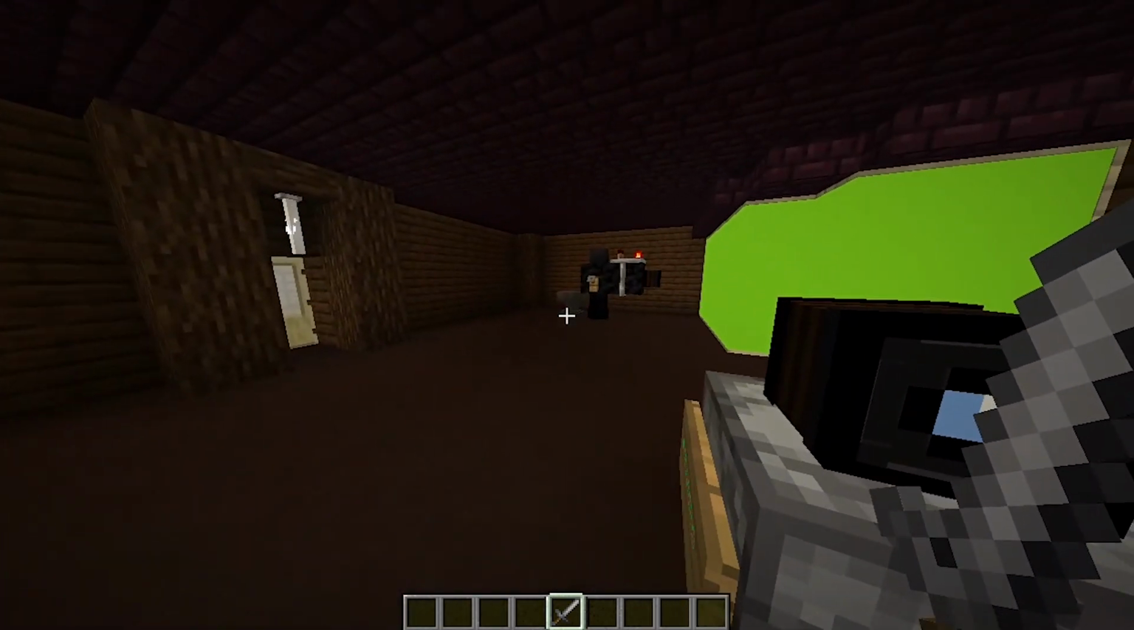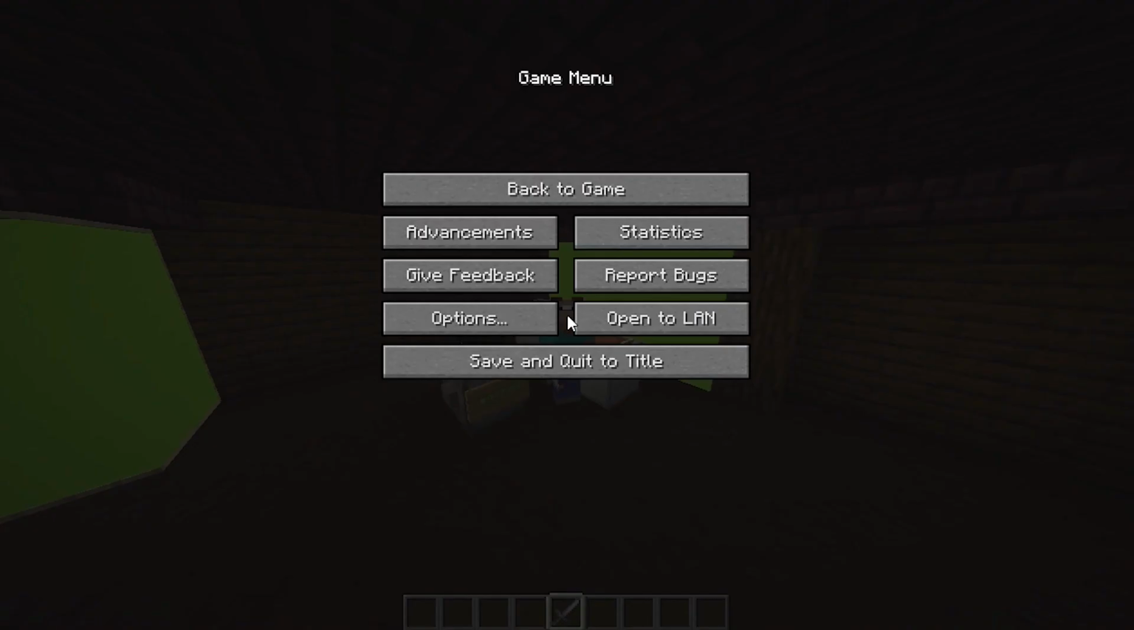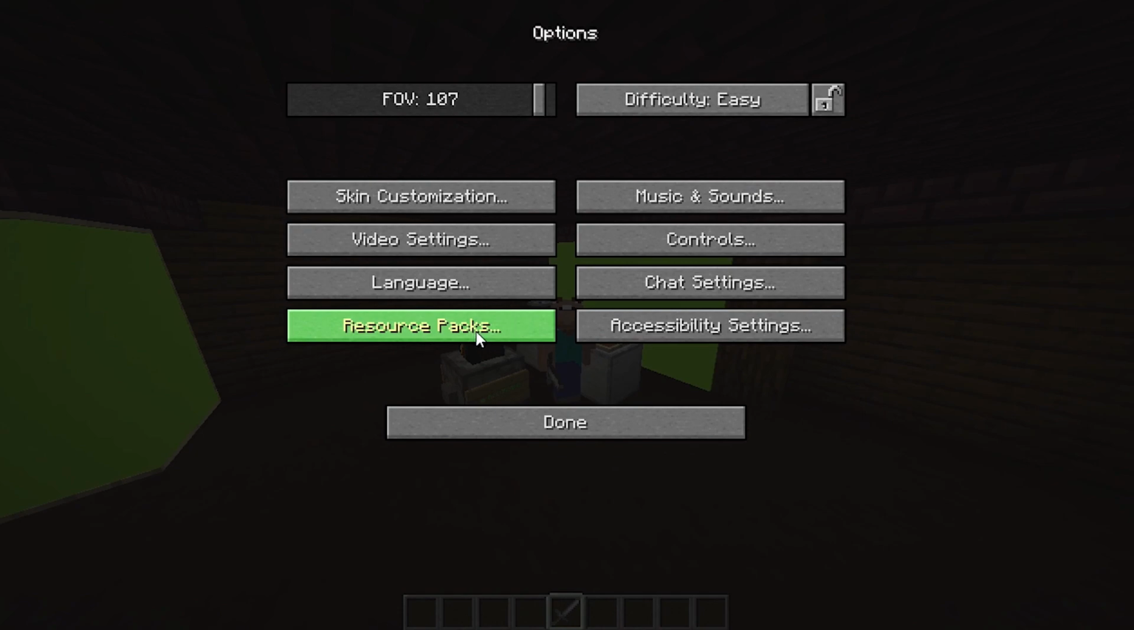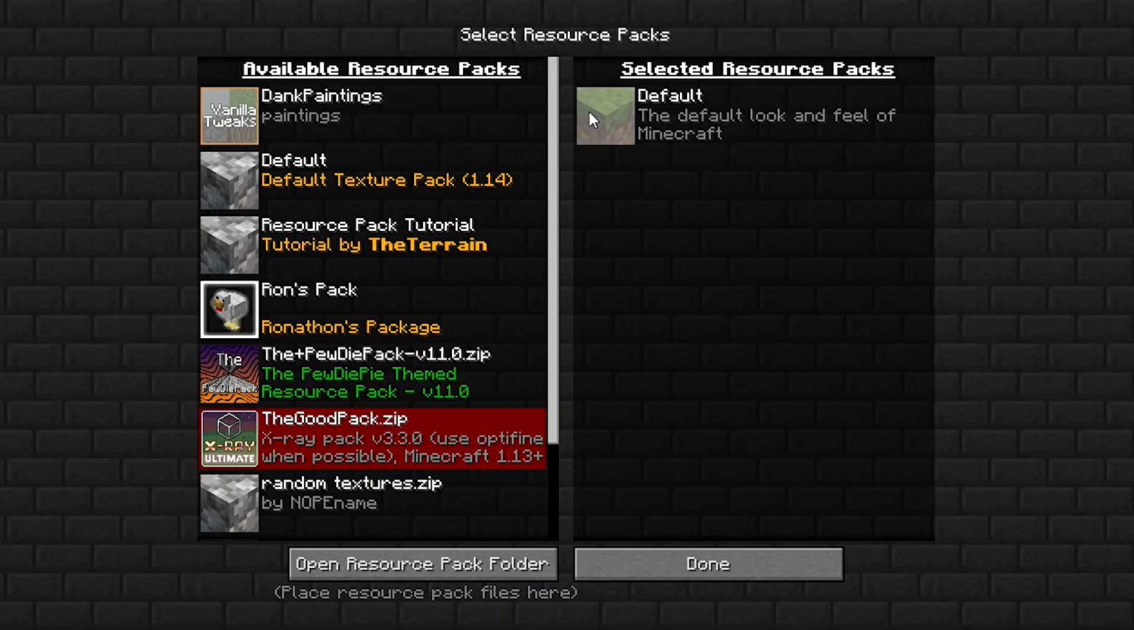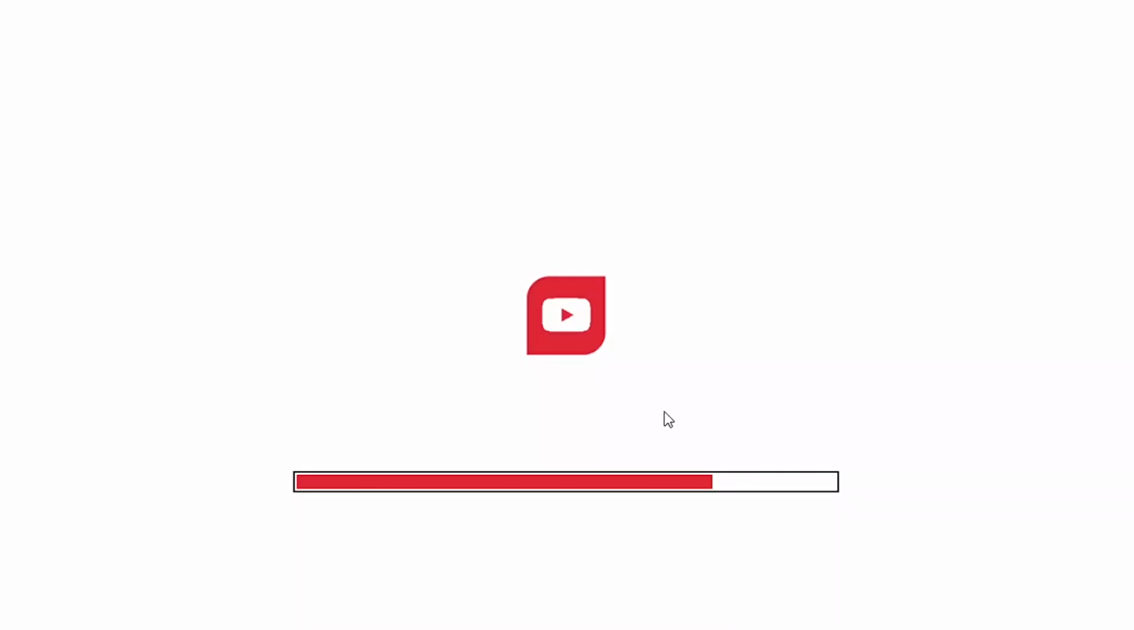And right over here, we are going to activate our resource pack. If you do not know how to do this, what you're going to want to do is click Escape, Options, Resource Packs. I'm going to disable the one that I have on, and I'm going to enable Resource Pack Tutorial, which is my pack. We're going to see it load. This is our custom logo from the past tutorial, the GUI one. There should be a link right in the top right corner, I believe.